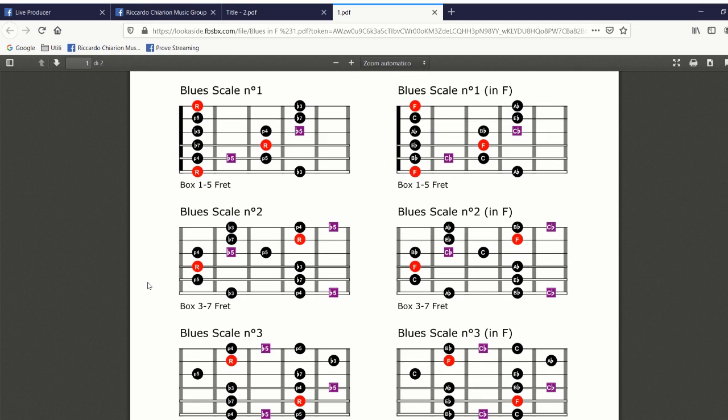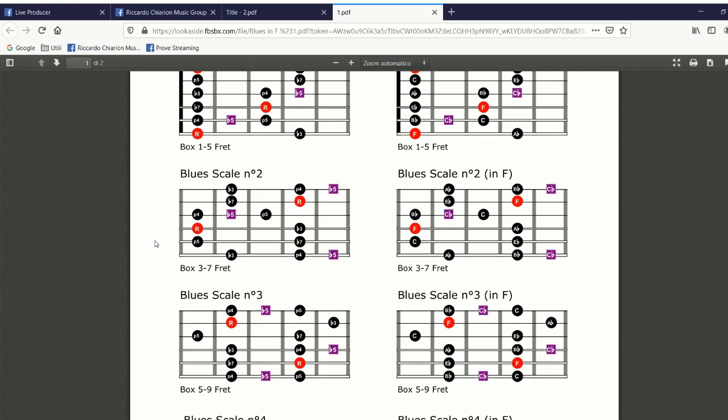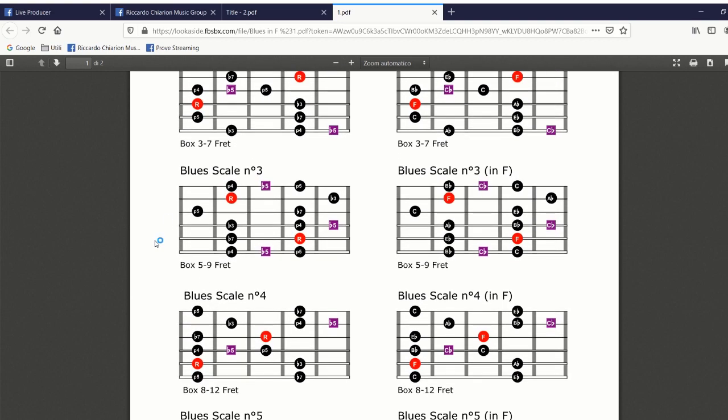And these are different diagrams to play the blues scale in different positions on our guitar.